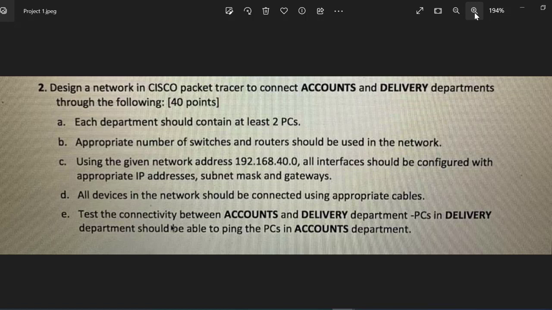Okay, we are being told to design a network in Cisco Packet Tracer to connect accounts and delivery departments through the following. Each department should contain at least 2 PCs. An appropriate number of switches and routers should be used in the network. Use a given network address. All interfaces should be configured with the appropriate IP addresses, subnet masks and gateways. All devices in the network should be connected using appropriate cables. Then test the communication. That's not our concern right now.